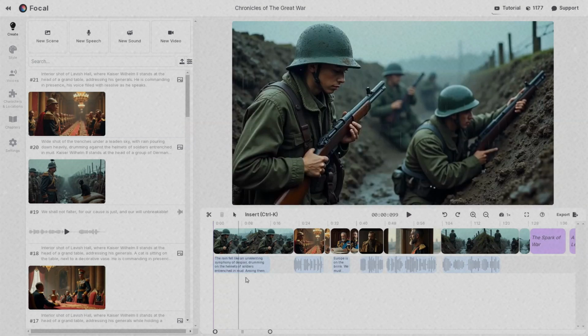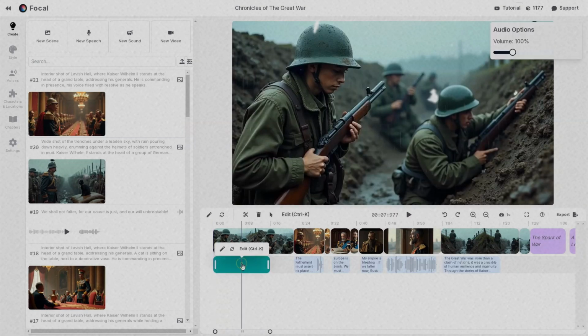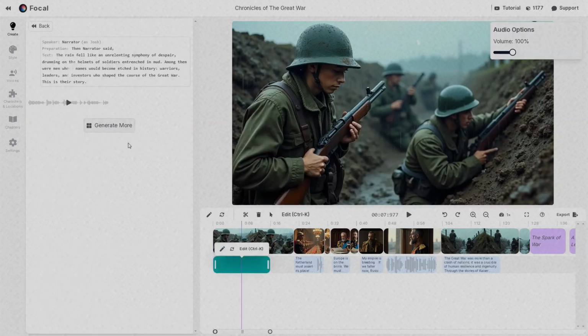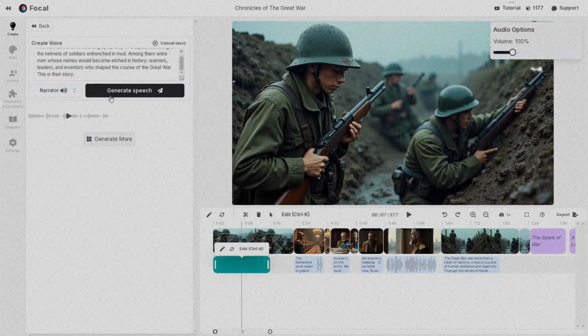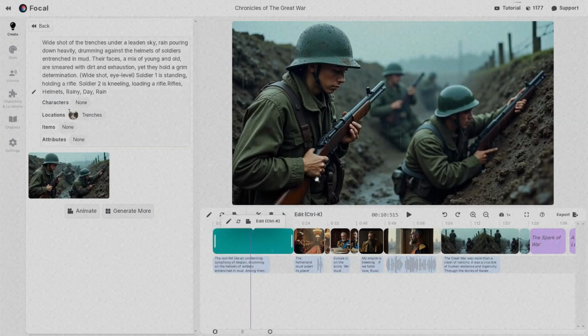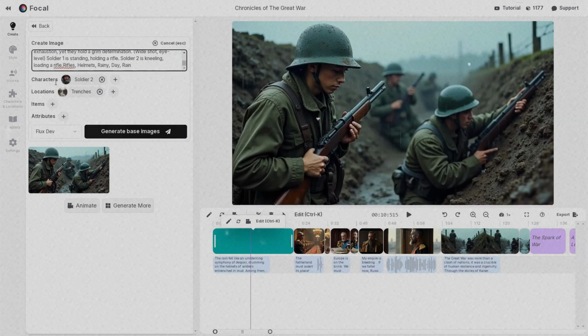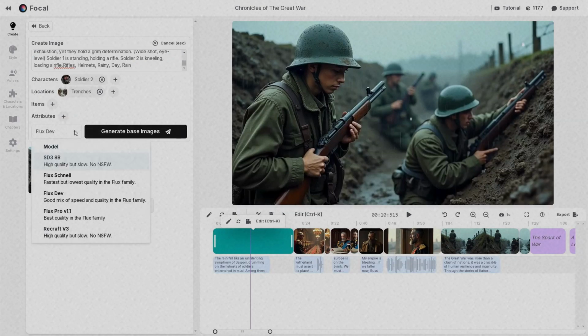When it's time to bring your script to life, click Generate next to each chapter. FocalML turns your text descriptions into a set of images, dialogues, and scene compositions. You can accept the generated results or tweak the prompt to get something more specific. Once accepted, the placeholder is replaced with actual generated content.